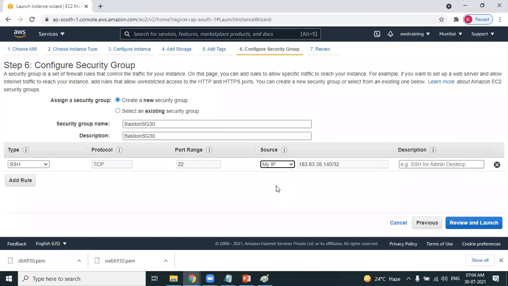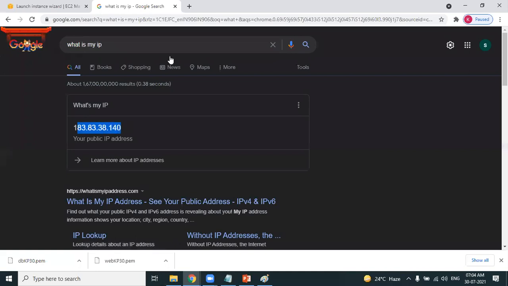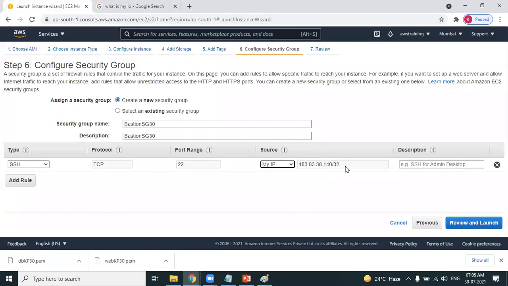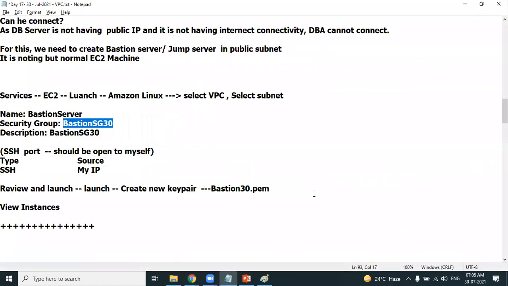Automatically, my IP address is configured, 183.83.140. That's my IP address. The /32 is nothing but the subnet mask. The maximum number is 32. I have provided 32. 32 minus 32 is 0. 2 to the power of 0 is 1. So only one machine. Only from this particular machine can one connect to the Bastion server.